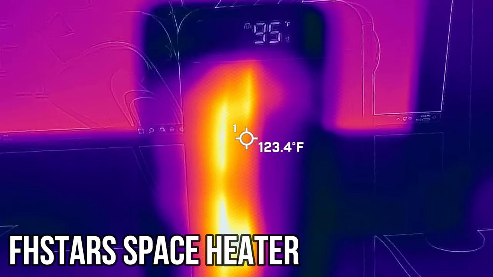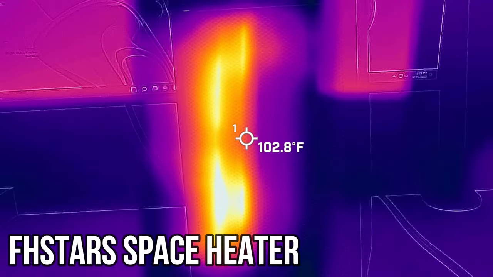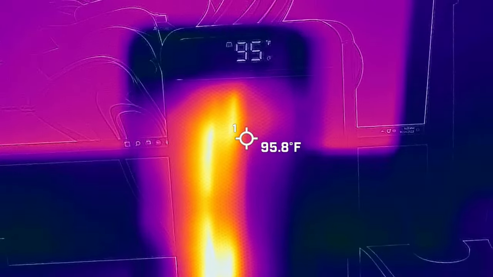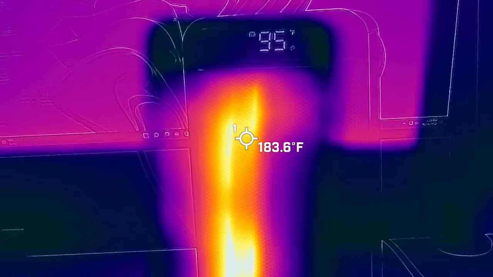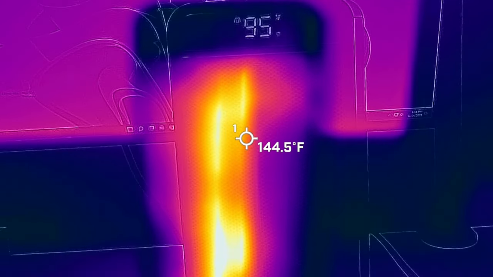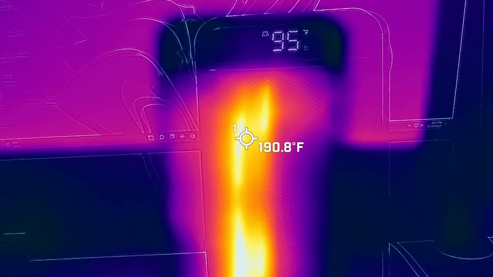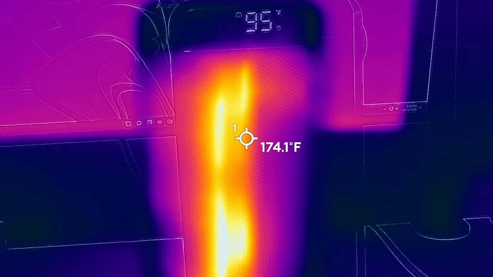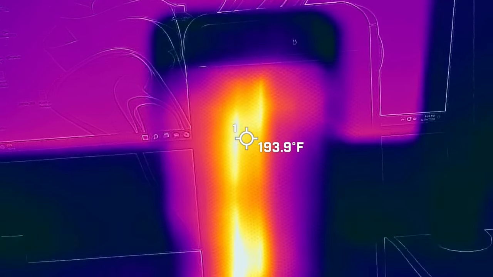All right, let's take a look at the heater itself. We put it at 95 right now, and it is burning up. If you guys can see it, it is getting hot. But the 95 is for the room, not the actual heater, so the heater can go higher than 95. You guys can see that.